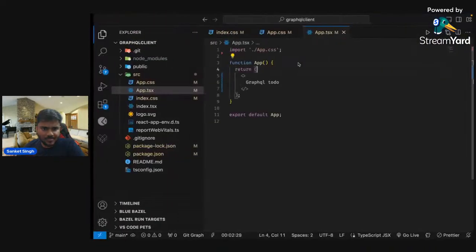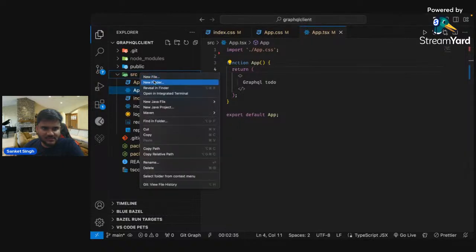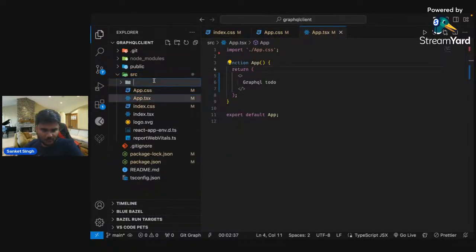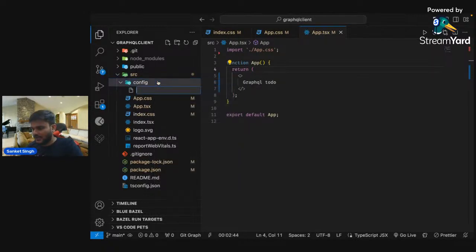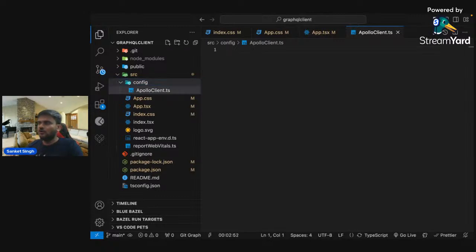Cool. Now inside the source, I'm going to create a new folder called config. Inside config, I'll create a new file and call it apolloClient.ts. Now what we have to do is create an Apollo client instance. In this Apollo client instance, you give the URL for your Apollo server, and it will automatically connect to your Apollo server. How do you do that?